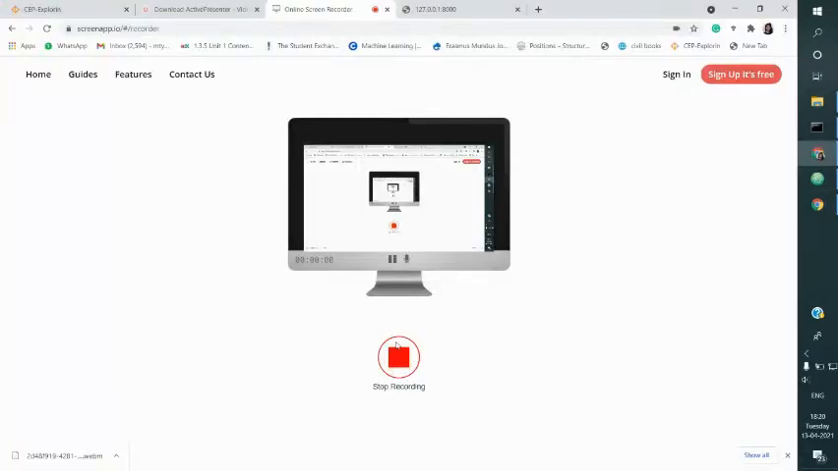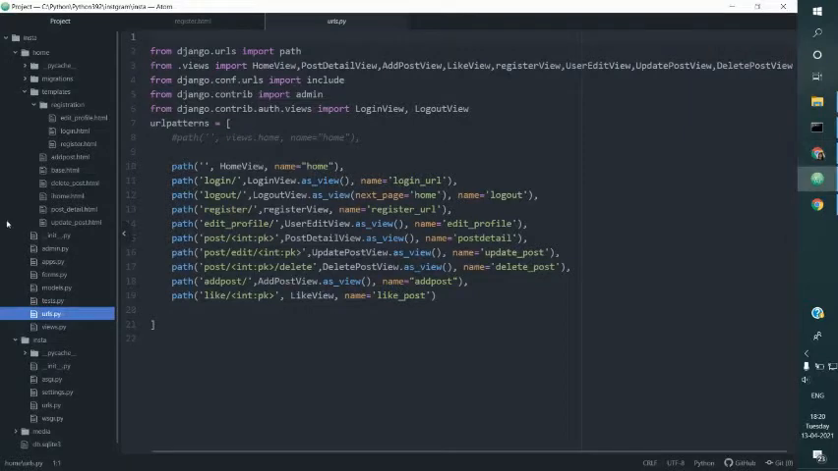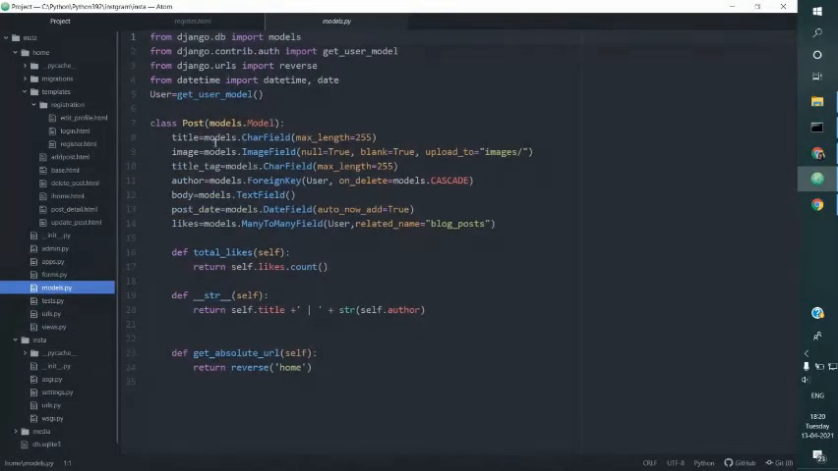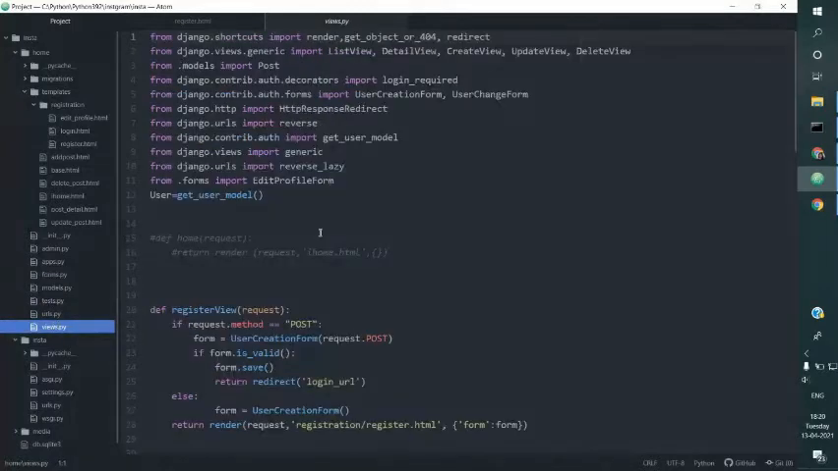After this, now we'll create the feature add post. For that, first of all, we created a model named post in which we have included variables such as title. So title is a variable which will accept characters of maximum length 255. Similarly, image is of data type image field, title tag of char field, and similarly author, post date, likes, and then we created a view for add post.